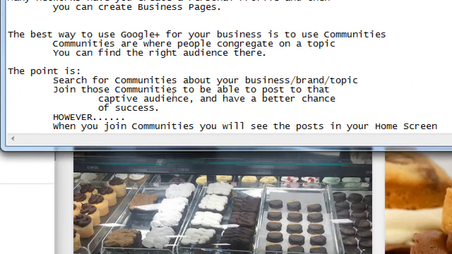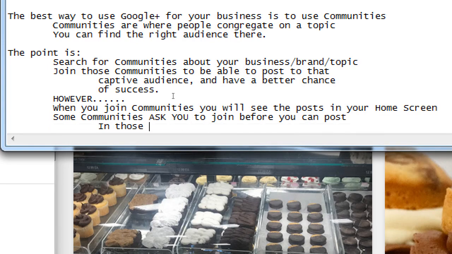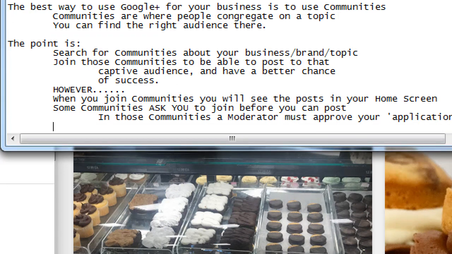Another however. Some communities ask you to join before you can post. Some communities simply say join, I click join, I'm in the community, I can start posting my stuff. Some of them have the button that says ask to join. In those communities, a moderator must approve your application to join.